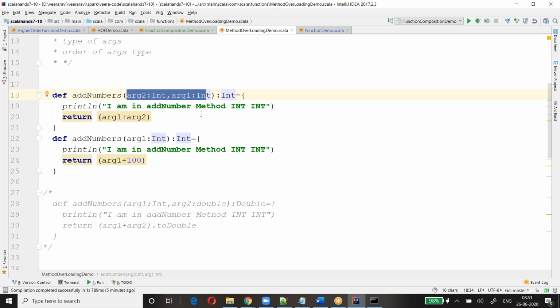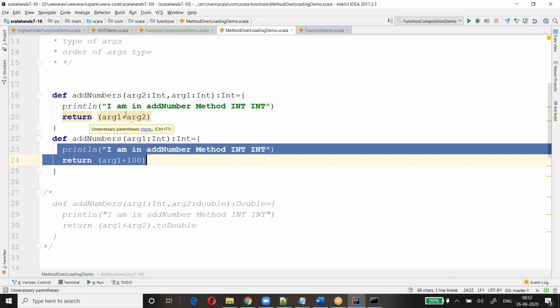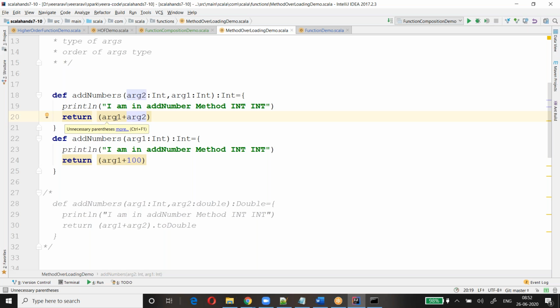Okay. And if you see the line number 22, I have written the same function name. Function name is same, but I have taken only one argument. Functionality is different. Here we are adding both the numbers, whatever the arguments you have given. But here I'm adding by 100. The functionality is different, but function name is same.